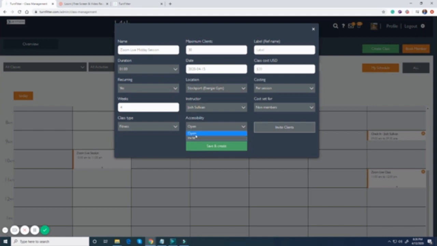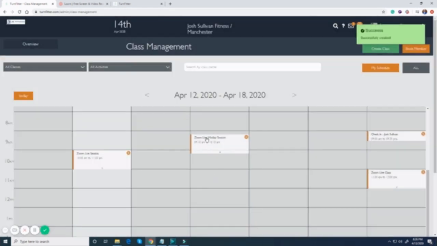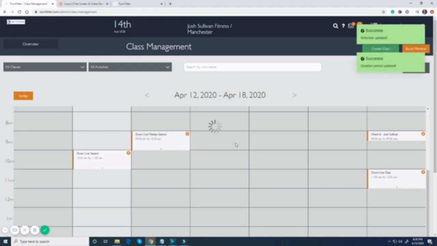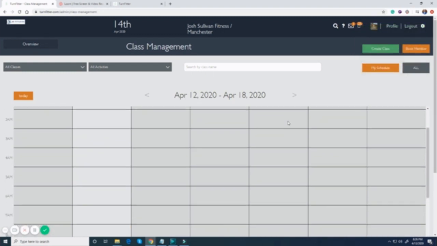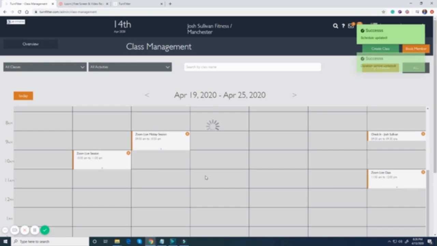For this case, we'll keep this open, and all we do is save and create, and that session is created at 9:10. If you want to move that, all you have to do is drag and drop, and you can move it from one day to the other. And if we check the next week now, we can do the same for the next week as well. So that's how you create a class.